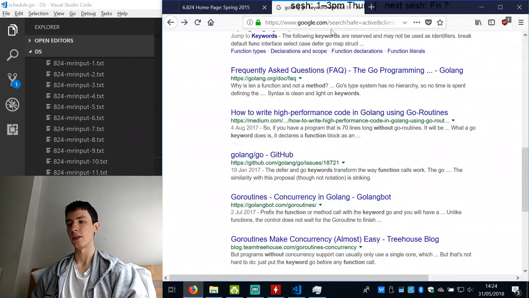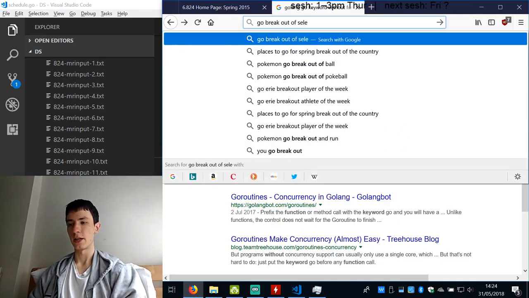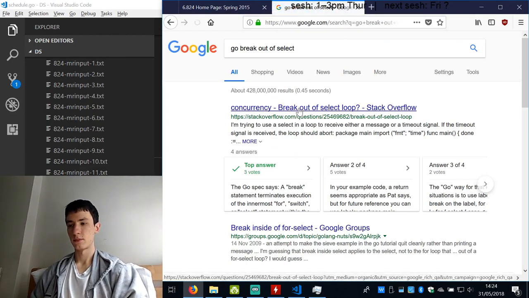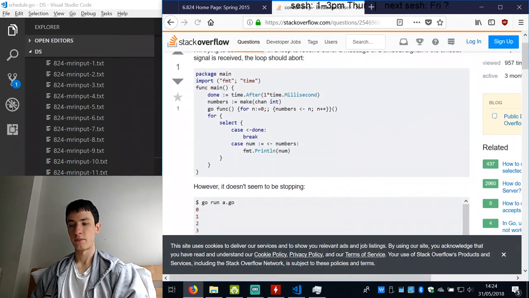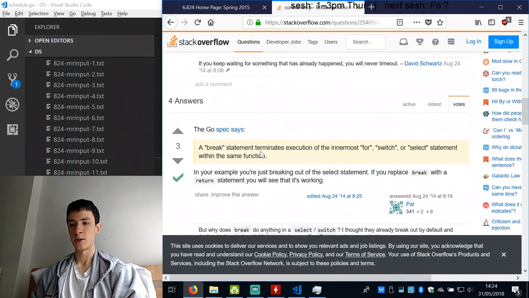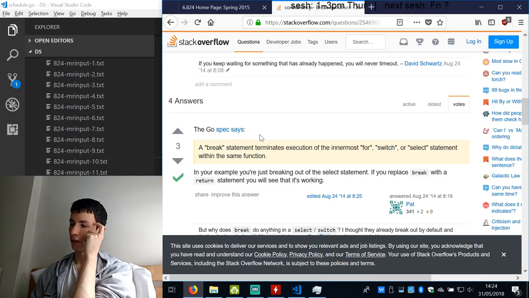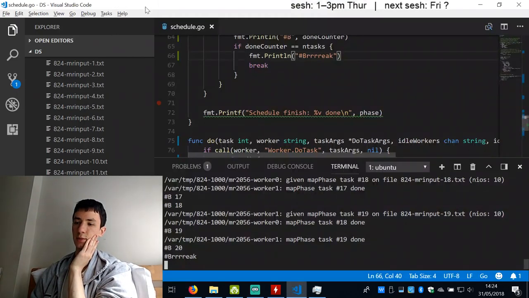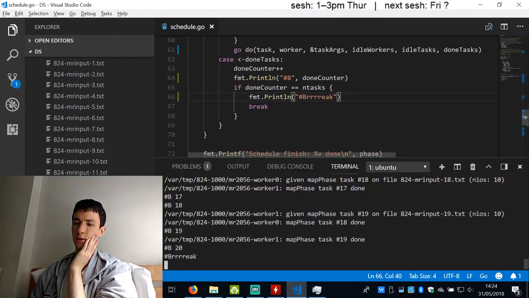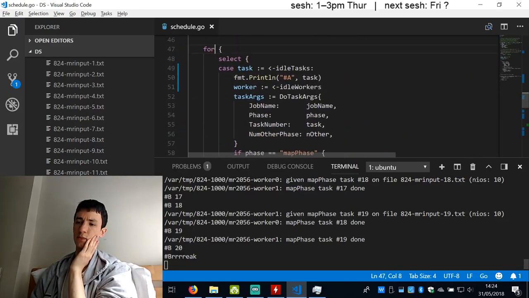How does one break out of select? Go, break out of select. You know, I put in break and it doesn't work. Why? Break statement terminates execution of the innermost for, switch, or select statement. Yeah, but there's no for here. Select is what I'm trying to get it. It has to break out of for as well.